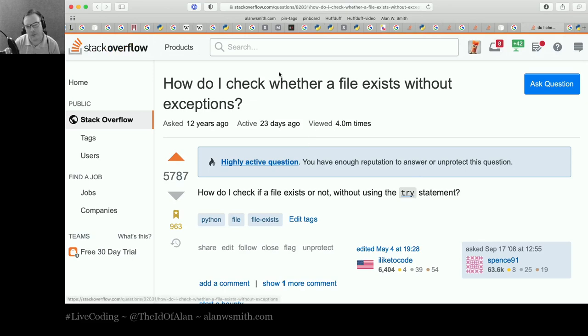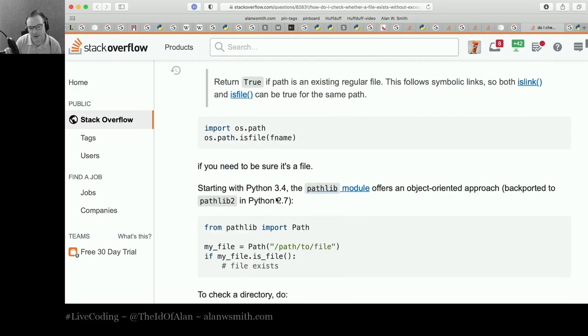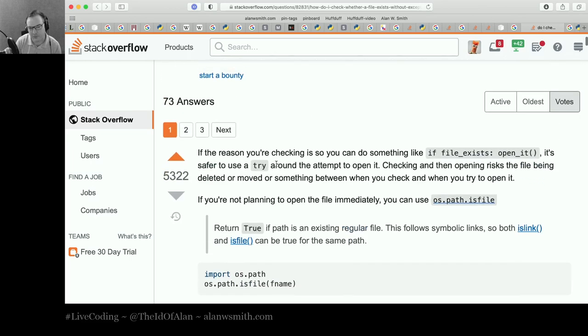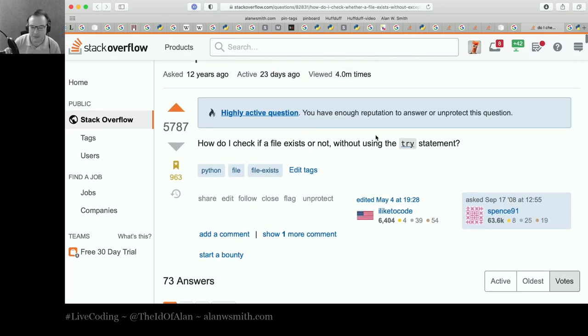Oh, you know what I could do with my little link grabber? I could actually, you get credit for sharing links. I could actually update all the Stack Overflow links to put in my share ID. Let me do that.